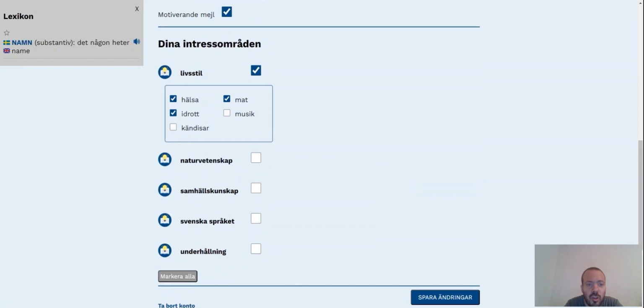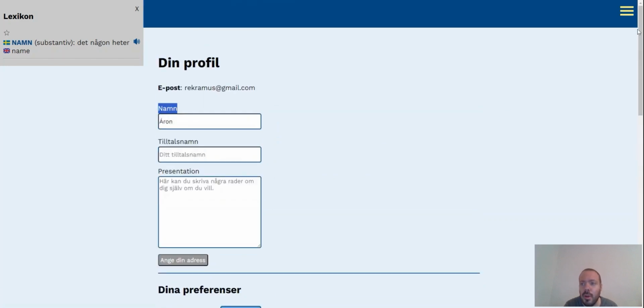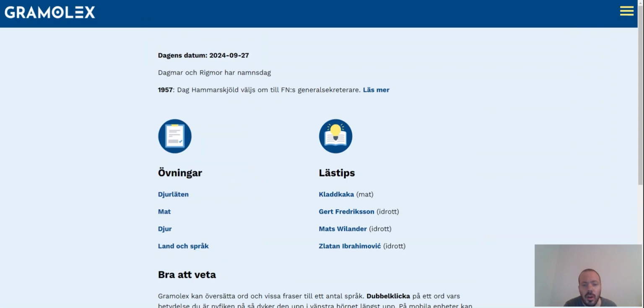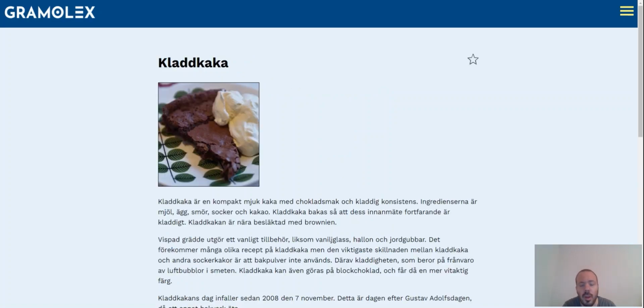On your profile page, you can also select the topics you're interested in. As you can see, I have selected these three: health, food, and sports. Let me show you why this is important. I'll scroll up, click on the hamburger button, and go to the dashboard. Here, under Lästips, reading recommendations, we can see 4 recommended articles. And as you can see, all of these articles belong to a topic that I have selected on my profile page. Well, we'll click on the first one.